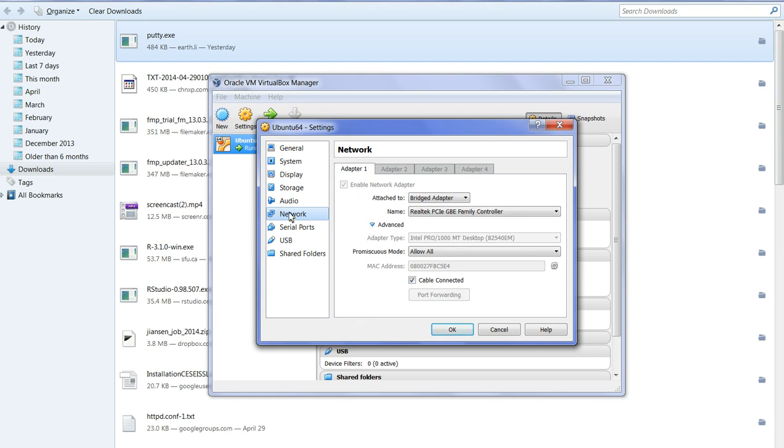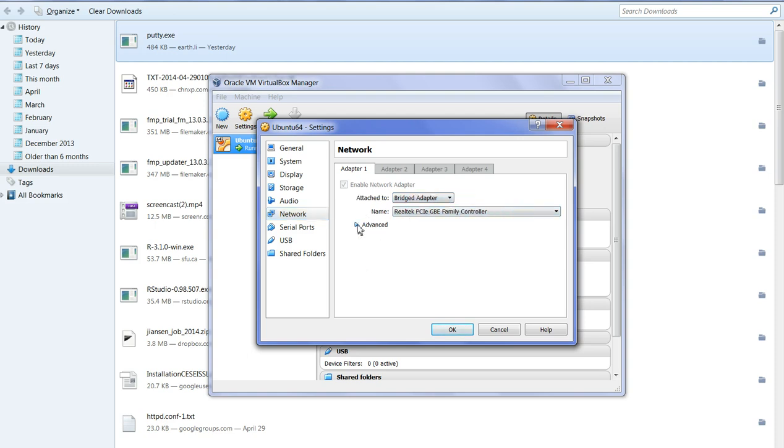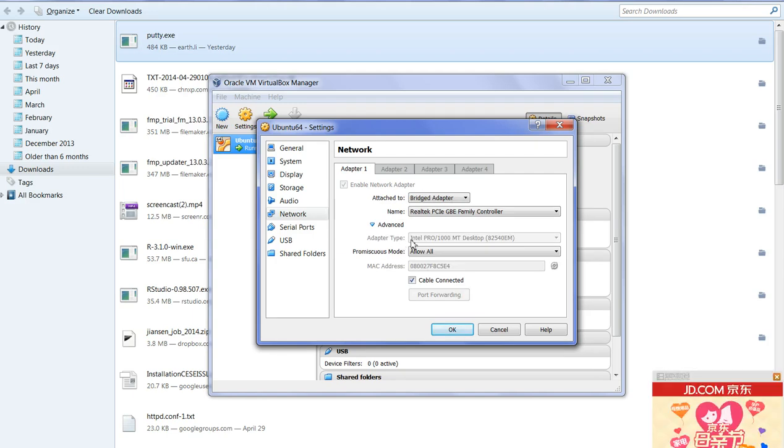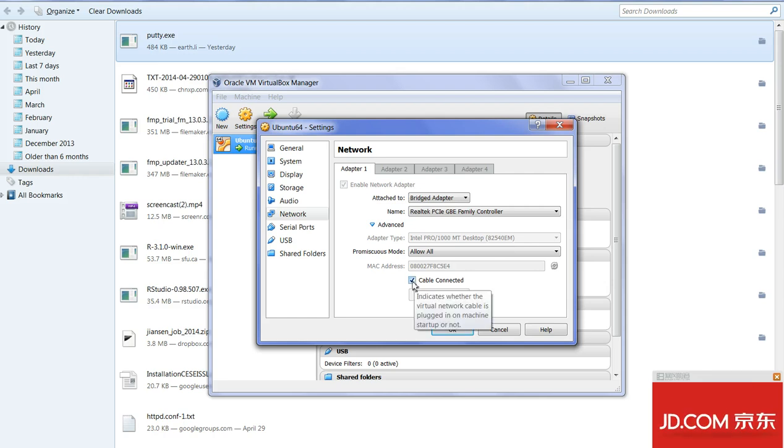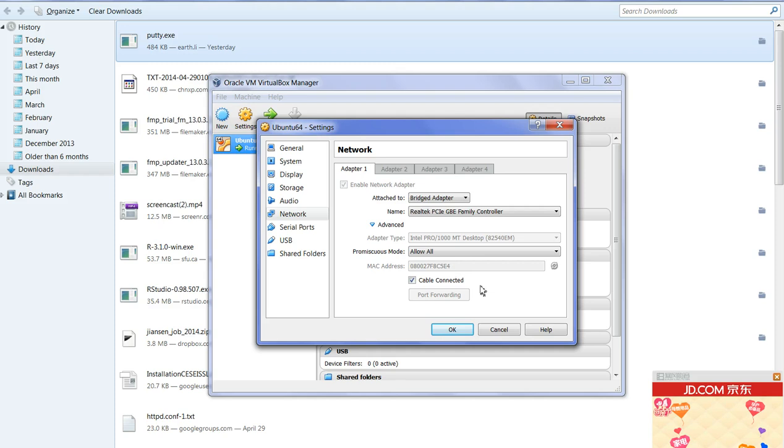In network, we need to do the following. First we need to make the network setting right. First we need to attach to bridged adapter. Also we need to check advanced, where we need to set the adapter type. This is the adapter type I chose before I started this Ubuntu. It's the Intel PRO/1000 MT Desktop. So this is the adapter type I need to use. Also need to check cable connected.